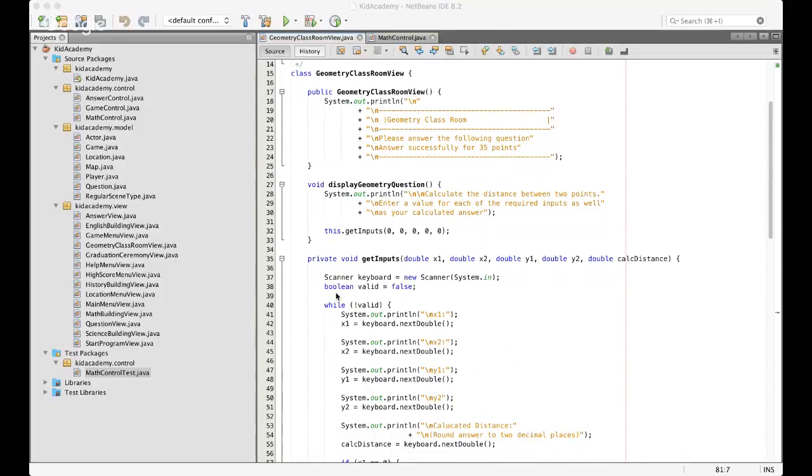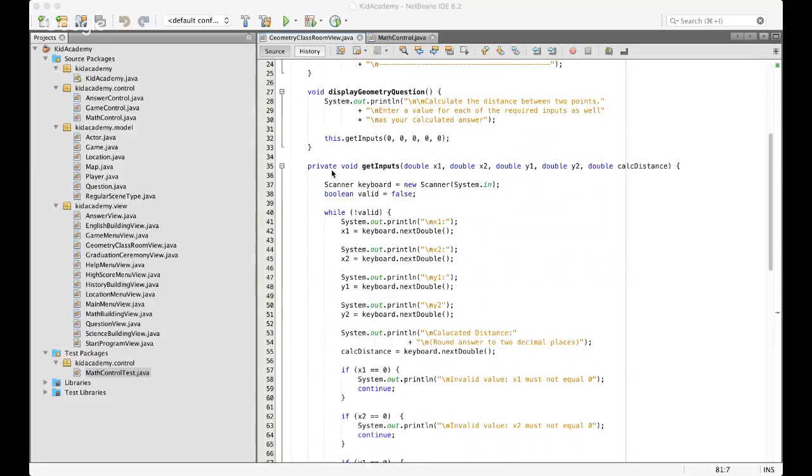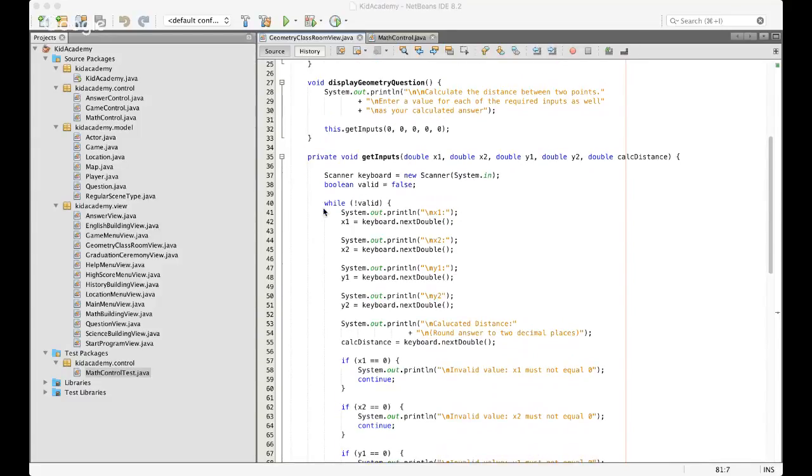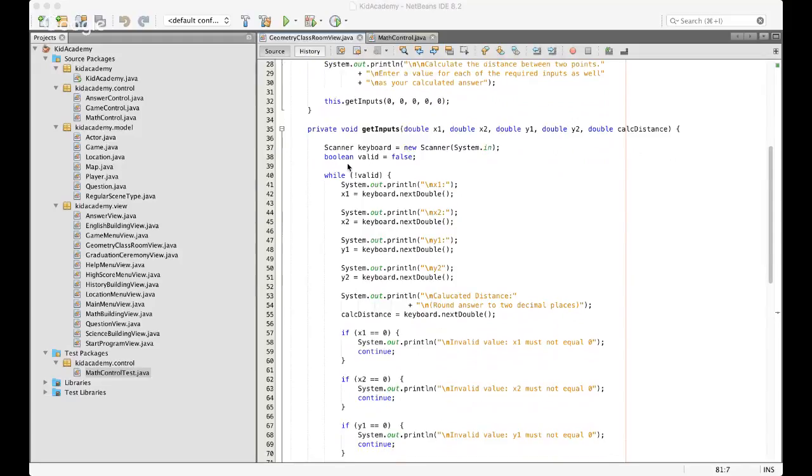And now as you can see here, here's my function signature. It's private, it is void, so it's not returning any values. I do create some new variables as part of this, and they're all doubles, and these all correlate with different map points to calculate the distance. Then within that class, I am calling my scanner, which is going to get my input from the user. And I'm setting a Boolean value as false.